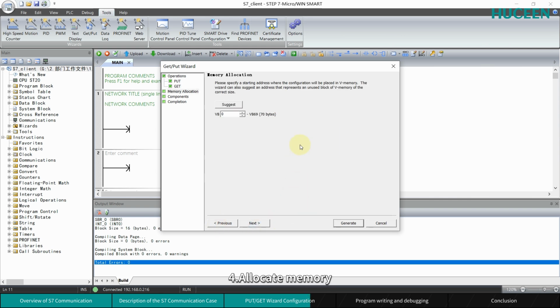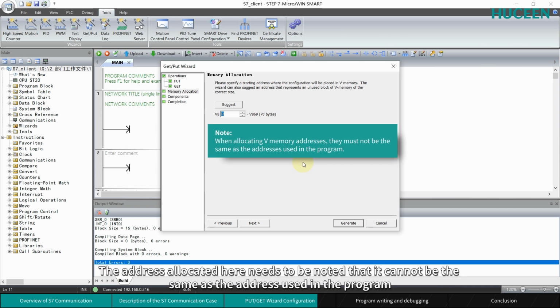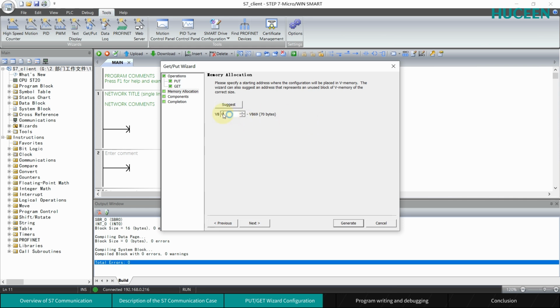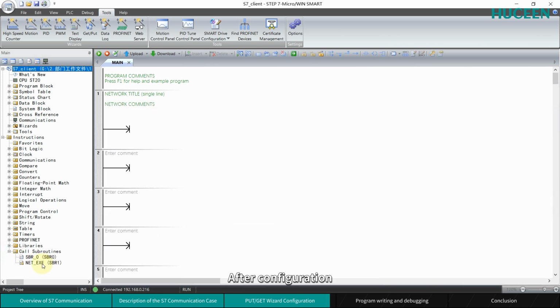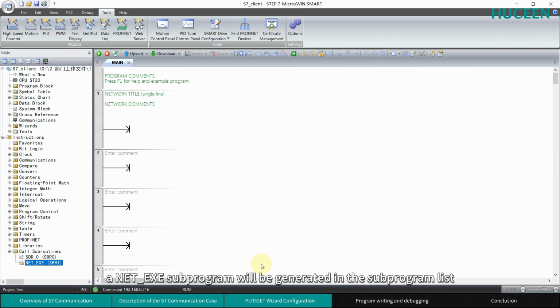Fourth, allocate memory. After configuration, it is necessary to allocate a V memory address for the wizard to use. The address allocated here needs to be noted that it cannot be the same as the address used in the program. After configuration, click Generate. The configuration can be completed. After configuration, a net_exe subprogram will be generated in the subprogram list.